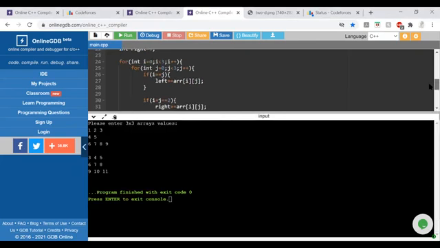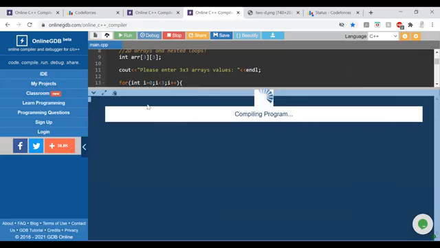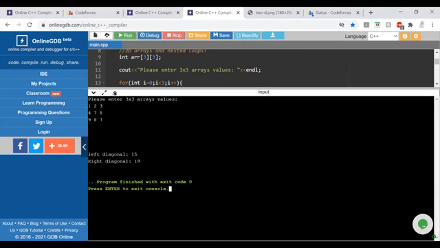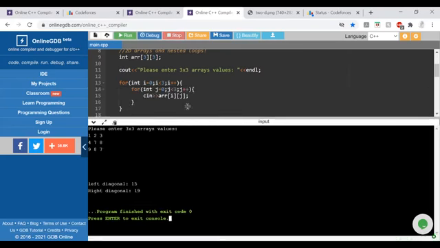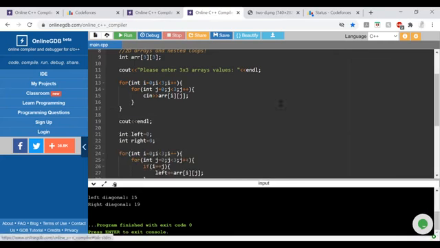Basically, our program is going to ask us to input array values. I'm going to try 0, 1, 3, 5, 7, 8, and 9, 8, and 7. Okay, so it's going to print left diagonal 15, right diagonal 19. So 3 plus 7 plus 9 is 19, which is the right diagonal. Left diagonal is 1 plus 7 plus 7, which is 15. Awesome.